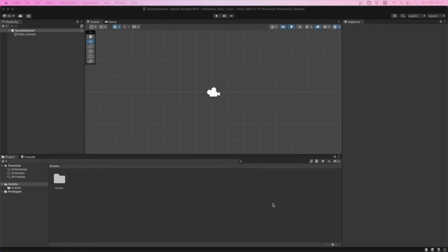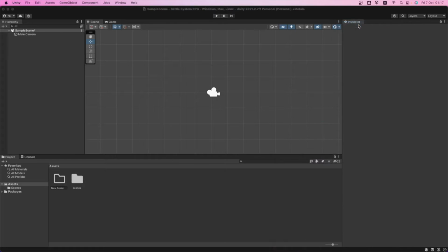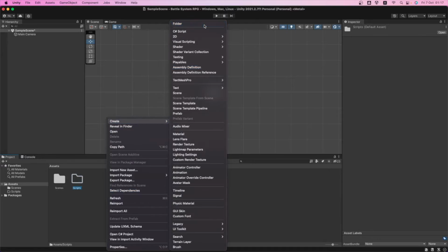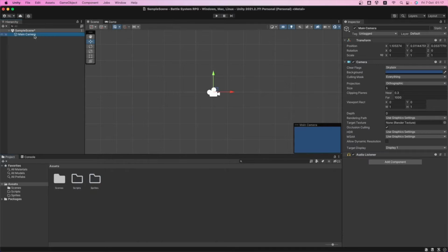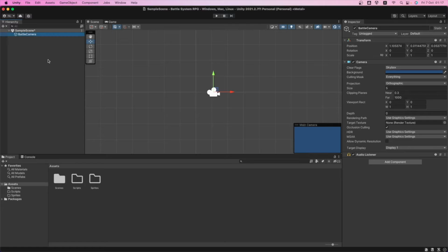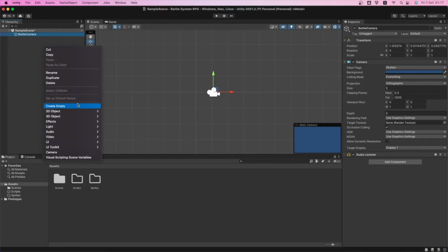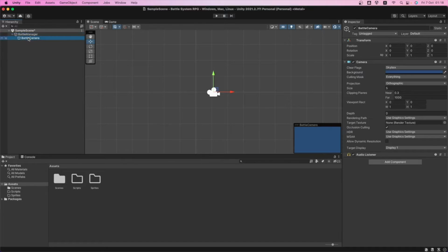Great, so let's start with setting up some folders. Okay, so let's go into create. Let's set up a scripts folder. Great. Now let's go into create and let's set up a sprites folder. Okay, so after that, let's rename this main camera to battle camera. Great. So after that, let's go into create an empty object and this is gonna be named battle manager. Great. So now let's drag the battle camera inside the battle manager.